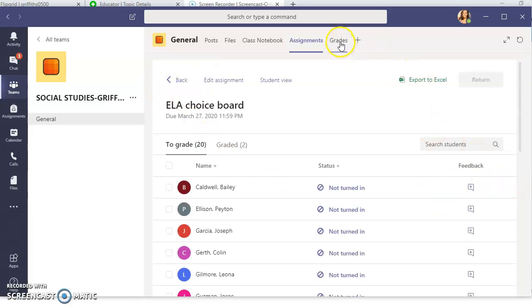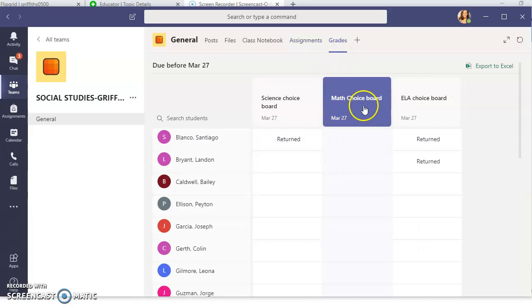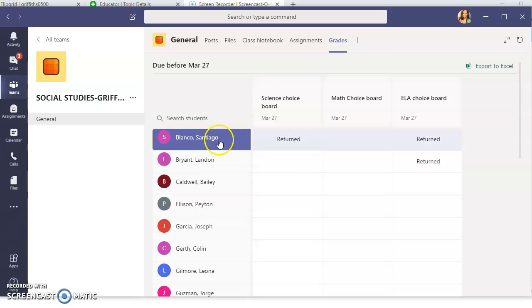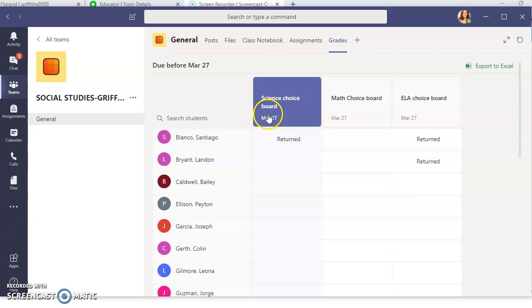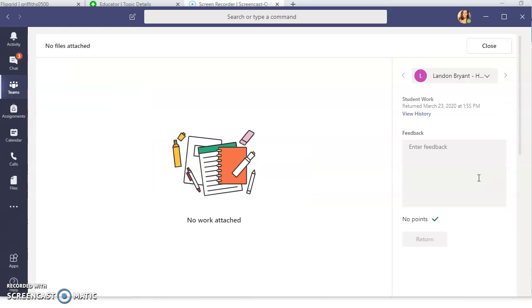What I also like is that if you look up here at grades, because I had 3 assignments, here they are. Santiago, again, he was my test kid. Landon, I just did his. When I click on it, or when he clicks on it, he'll be able to see his grade and what our feedback was. So when he can view it, it shows his work, my feedback, and his points.